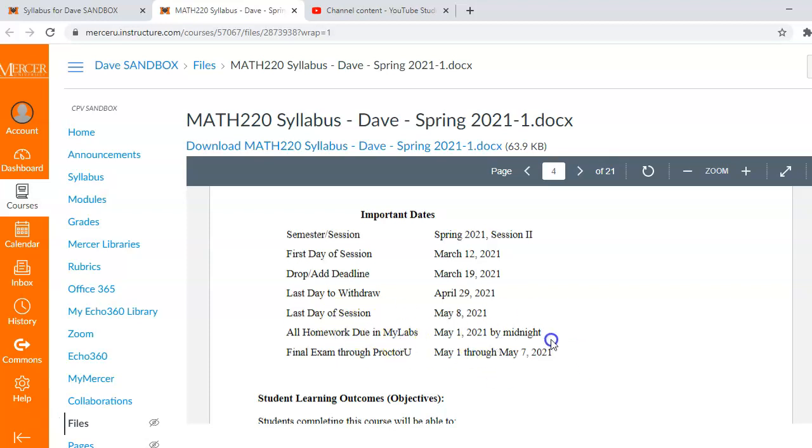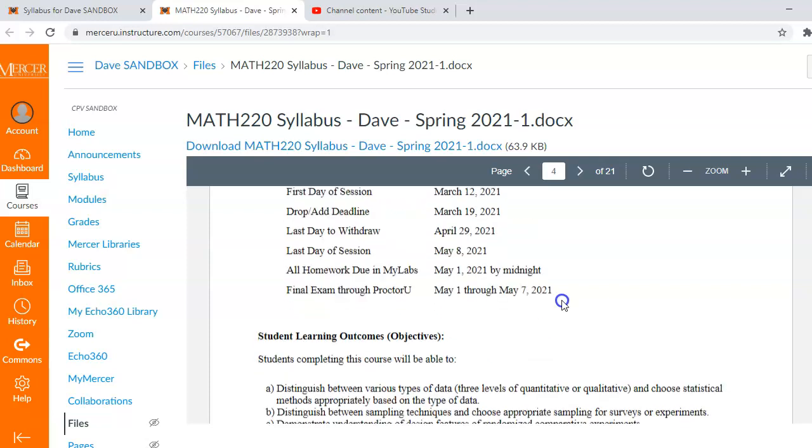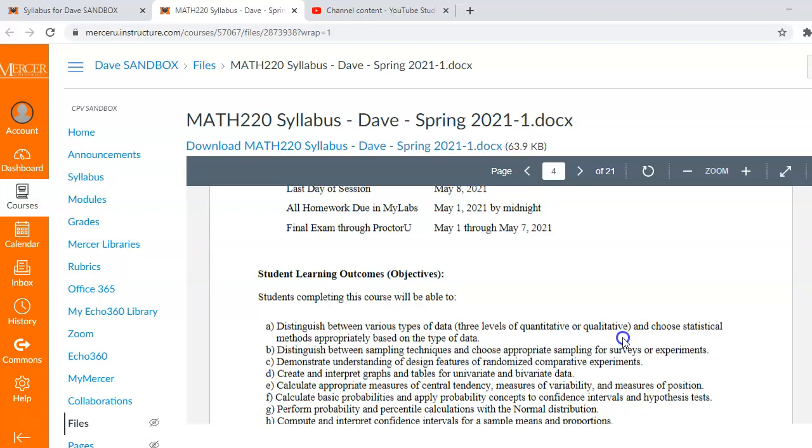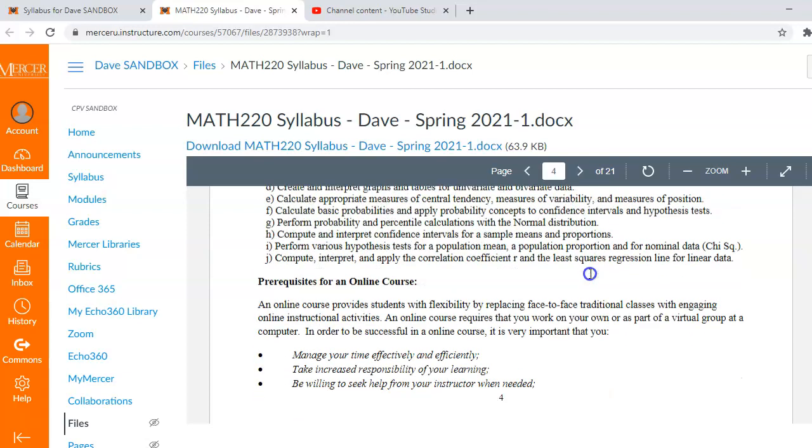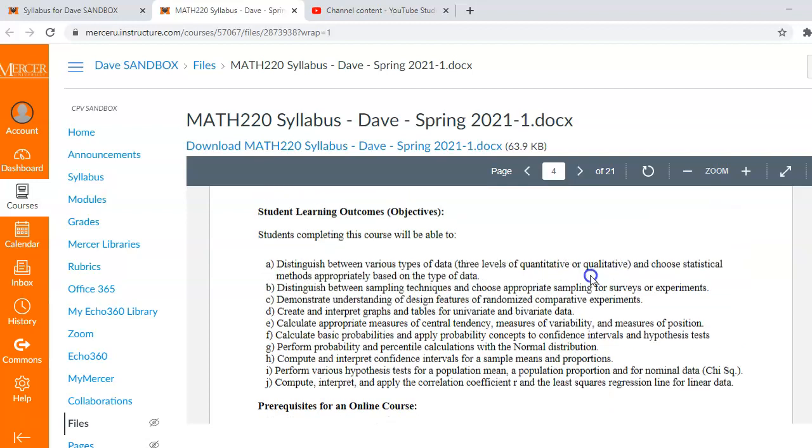All homework assignments are due on May 1st. I do not give you weekly or bi-weekly deadlines. I usually have one set deadline for homework, and I'll go over that later as we go through this orientation. You can read all these student learning objectives.